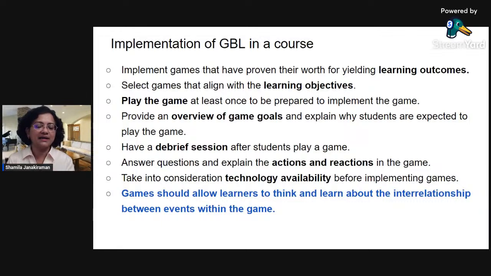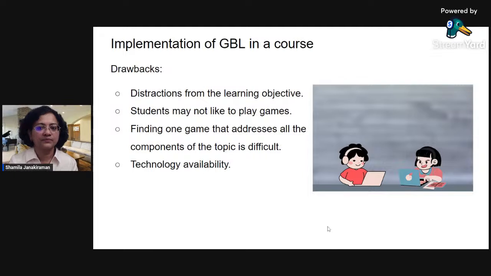And highlight that whatever they do in one part of the game is going to create so many reactions in other parts of the game, so that your learners understand their interrelationship, so that improves systems thinking. And nowadays a lot of promotion is happening for teaching systems thinking to our learners, so they don't learn in silos, but they learn in a broader way, right? So that is very, very important for us to promote.